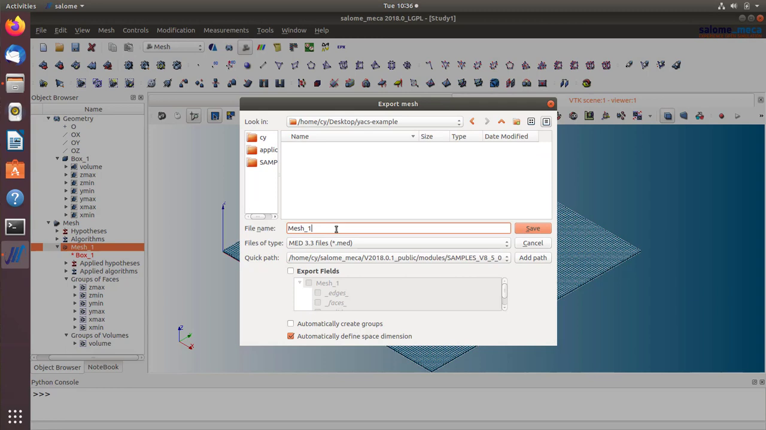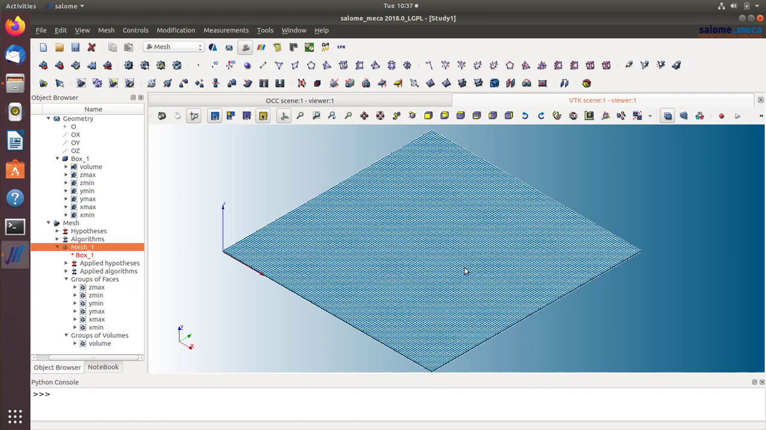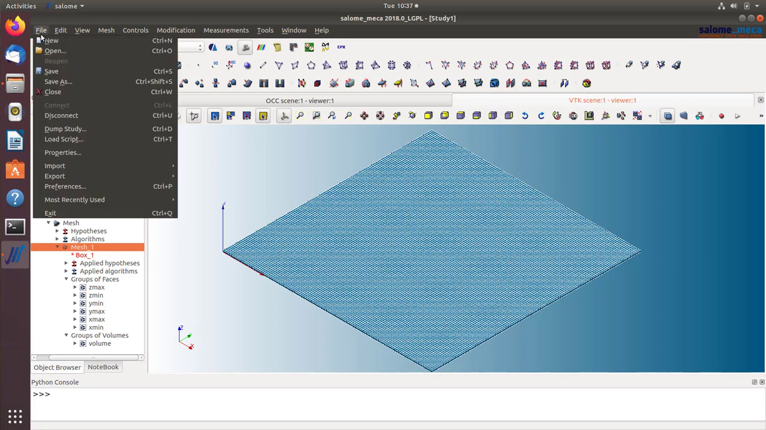And well, let's just call it mesh1, well, let's be a bit original, plates.med. Okay, right. Okay, and now that all of that is done, the most important thing to do is to export, to dump the study.